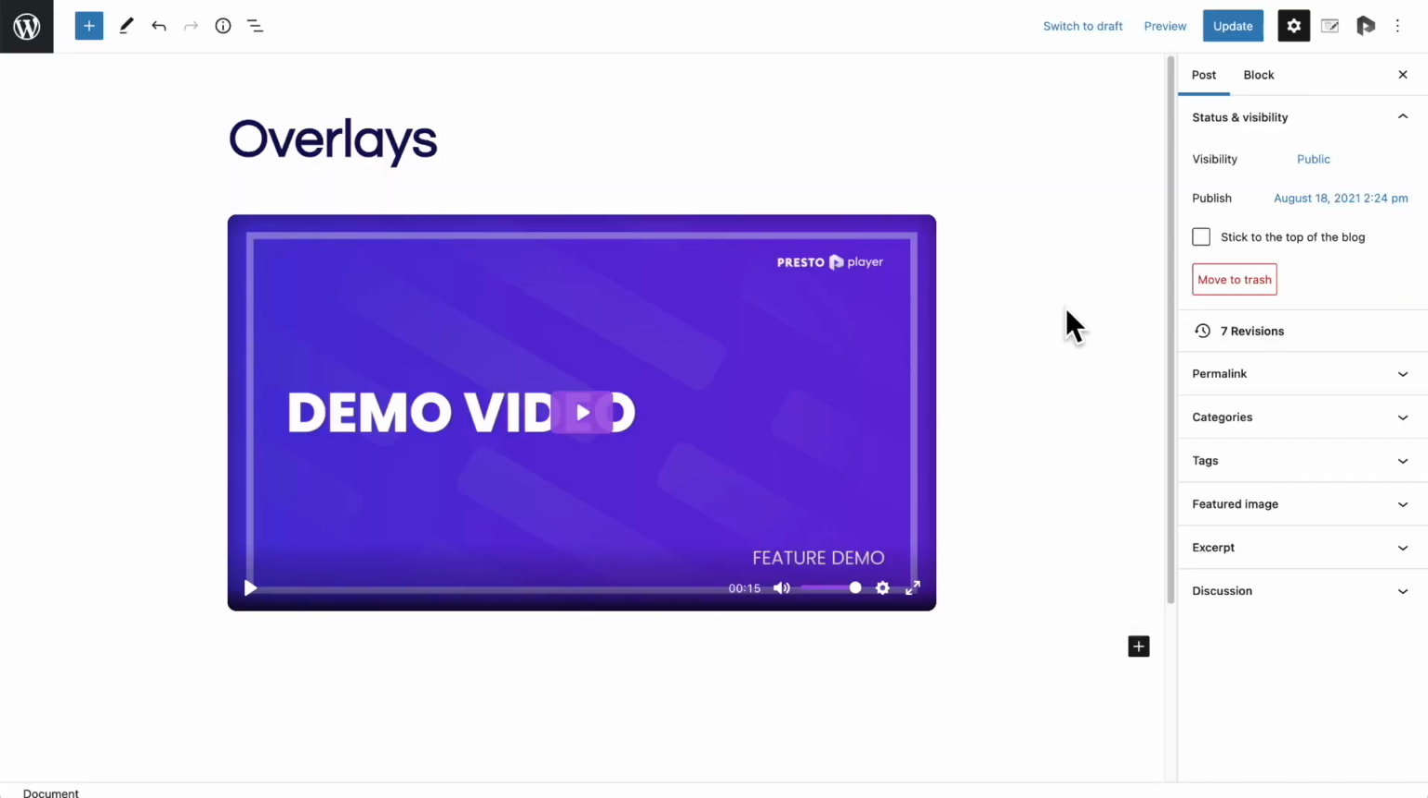Let's jump into it. We're pleased to announce the release of overlays, and this is going to allow you to make your videos interactive by showing a timed button in one of the corners of your video. It's very easy to add these to your video, and they're done on an individual basis.